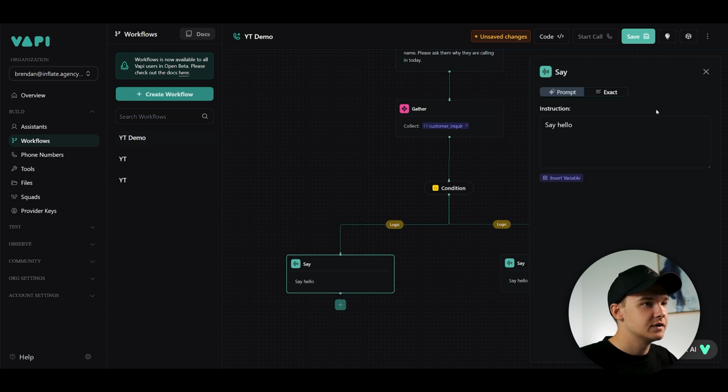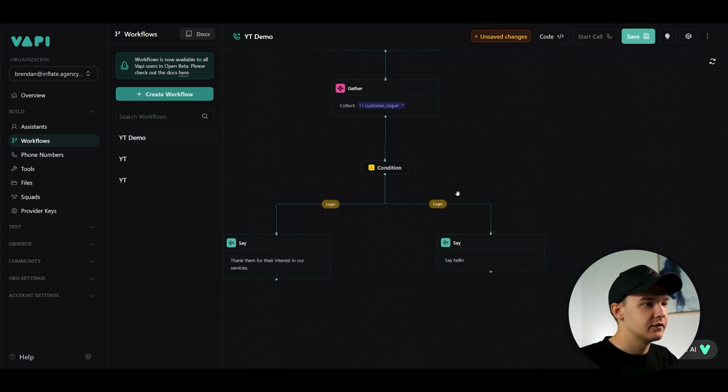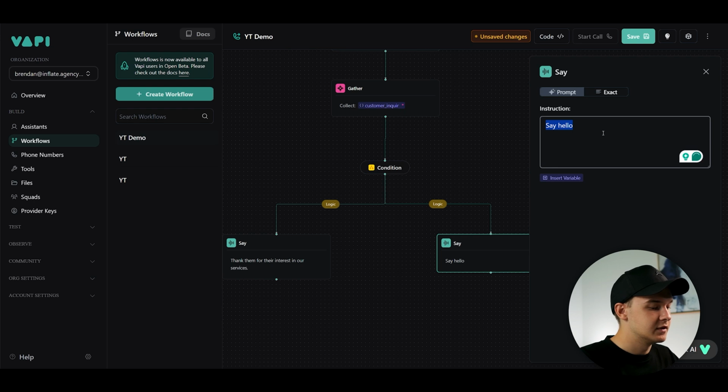Make sure the logic's there for register, add in a brand new prompt, or we'll just say thank them for their interest in our services. And then pretty much, we can go down that flow, whatever. We'll just do that for now. And then we can add in a prompt, and we can simply just say ask the user what their question is.